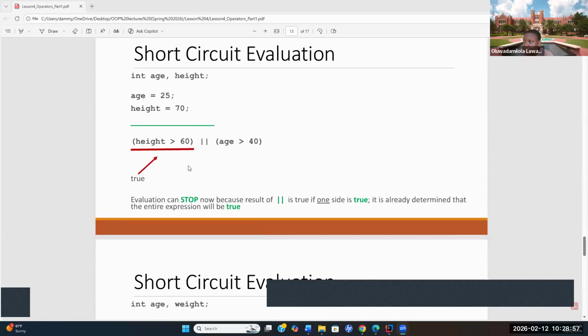So let's go through the second example, which is an OR statement. We said height 70 greater than 60. 70 is greater than 60. And you remember, in the OR operator, the rule is at least one. So the first one is true. So why should I bother myself to check the second one? Because it says at least one. So the compiler stops here. Once the compiler meets a true statement, it stops. I don't need to check the other statement because at least one must be true, and this one is true already. So why should I go on?